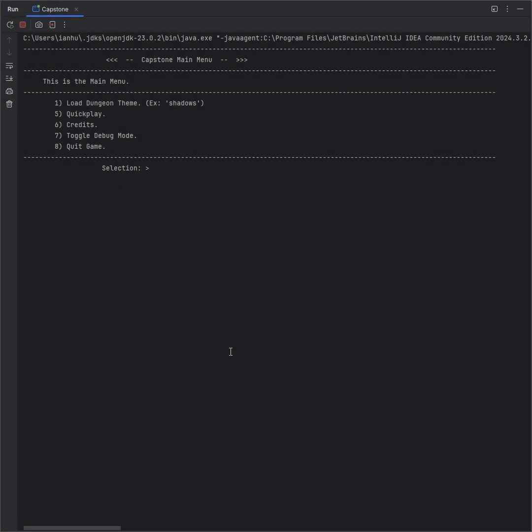Alrighty, so this is an overview of my Capstone project, the all too entertainingly named Quest of Shadows. At the main menu at the top we have the option to load a JSON file as an engine theme. I've only made one thus far, the aptly named Shadows file. Then jumping down to 5, there's the quick play option, which jumps right into the action, quickly running through all the steps 1 through 4 that we'll walk through momentarily.